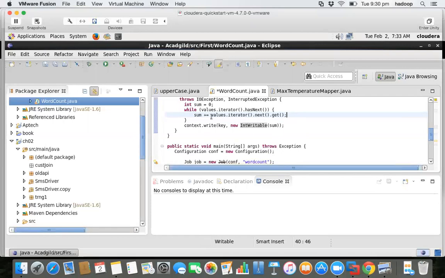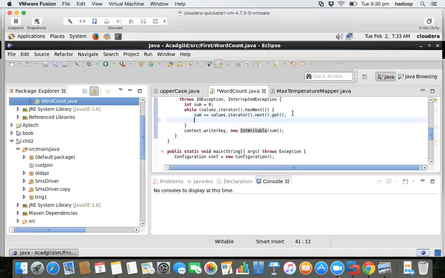Basically what we said, I hope everyone understands: sum plus equal to means sum equals sum plus. In case anyone is not from a programming background, someone might be completely from a database background or something, for their advantage, sum plus equal to is nothing but sum equals sum plus value. That's what sum plus equal to means. If you are completely an administrator, you may not need this. So sum equals sum plus values, that's what is happening over here.